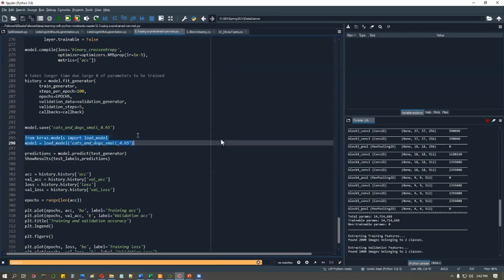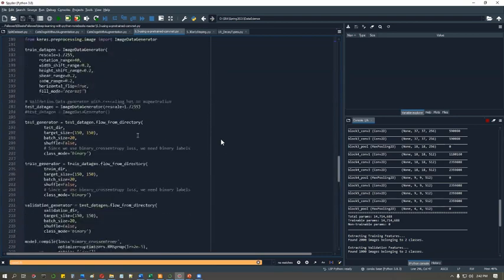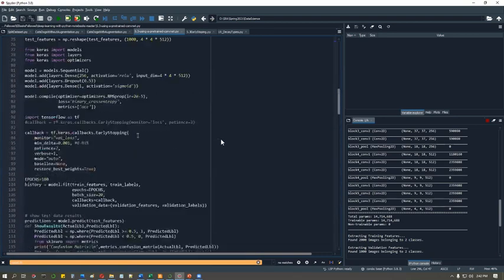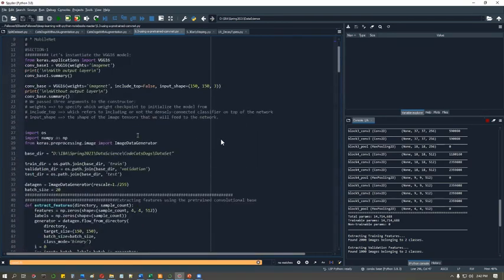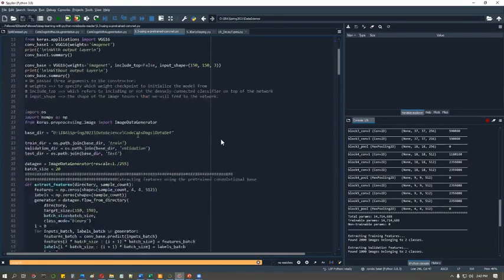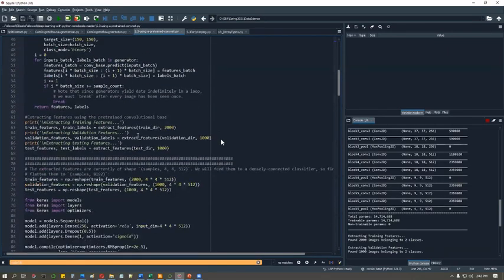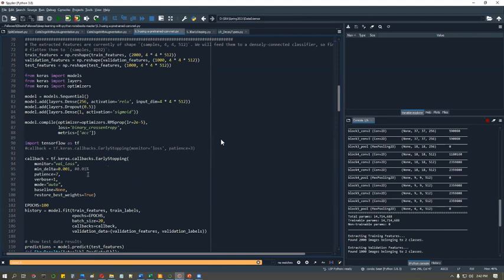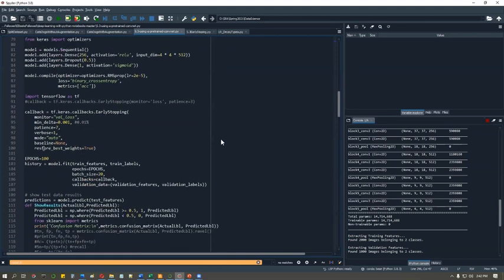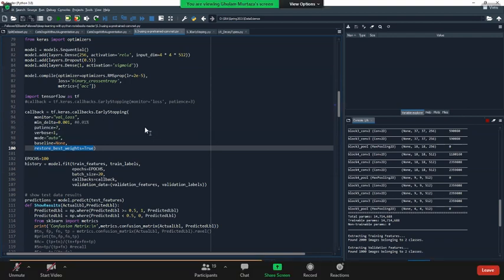But before loading, you must save it. So the option I have shown already. I'm showing again the option. You're supposed to make it this one, restore best weights. If you are using early stopping, use this one as true. And keep in mind, we have made our learning rate 0.01.